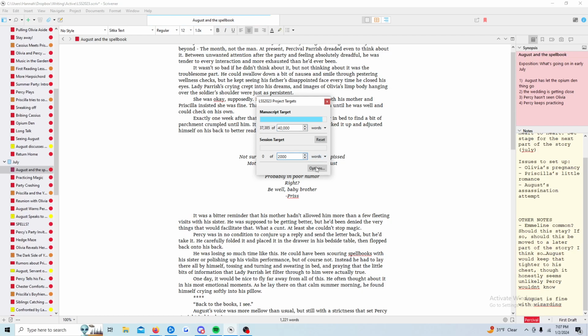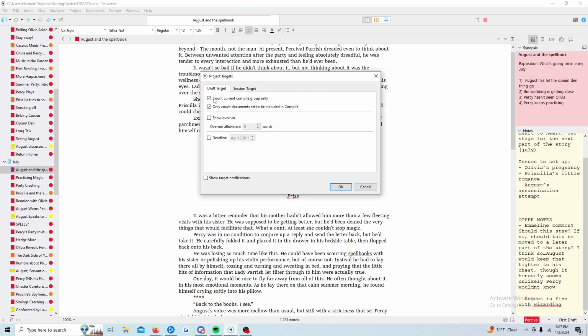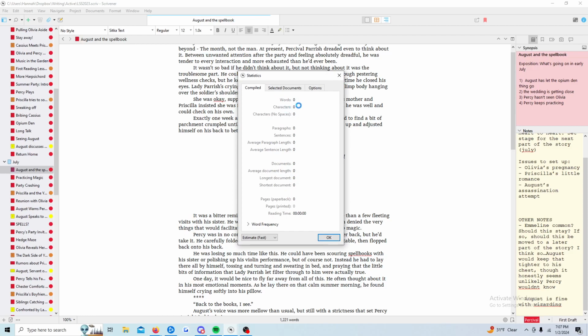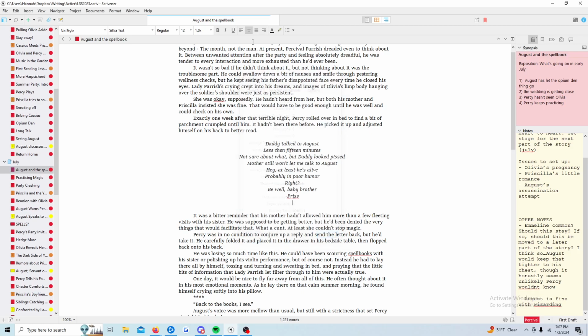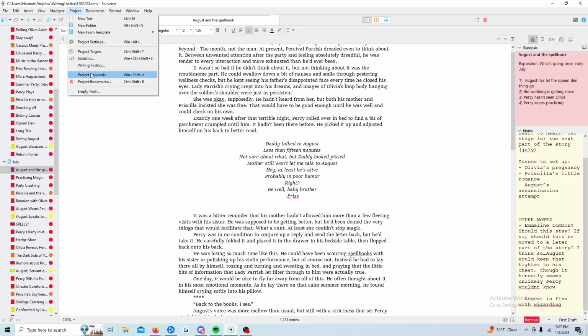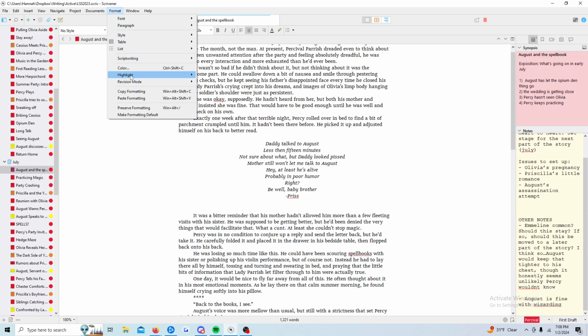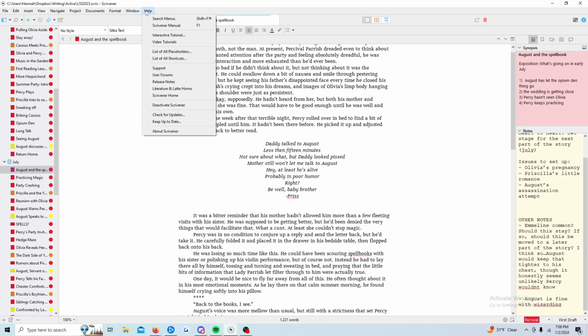I can also edit, like, am I counting the current compile group only? Do I only count certain documents? There are statistics, how many words I'm at, characters, paragraphs, all that good stuff. And all the formatting options.